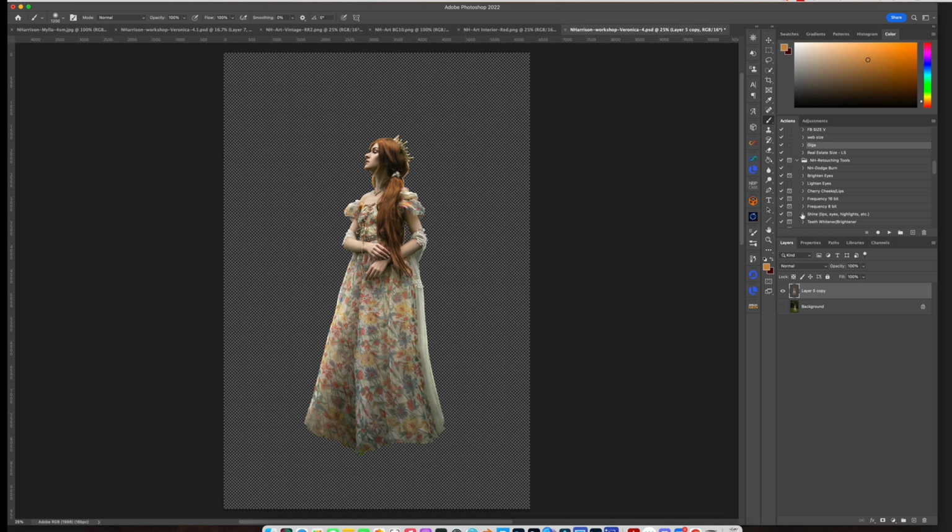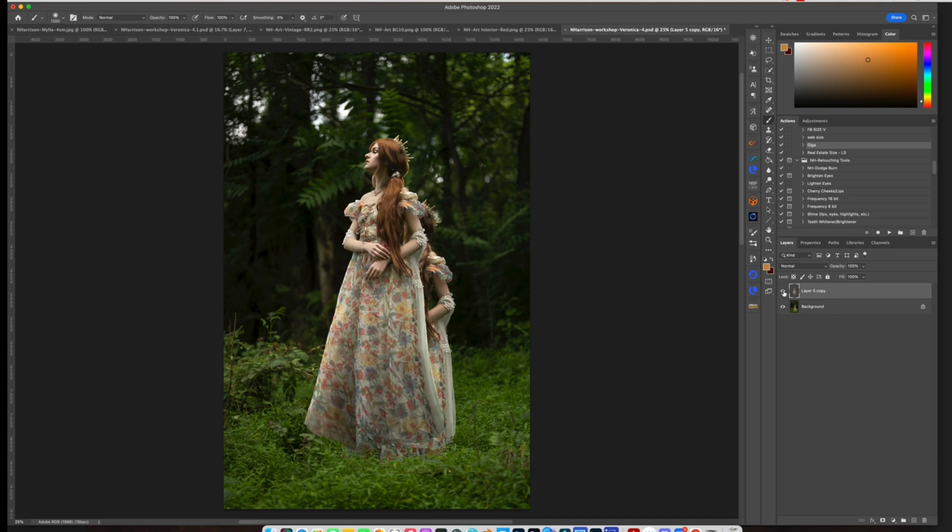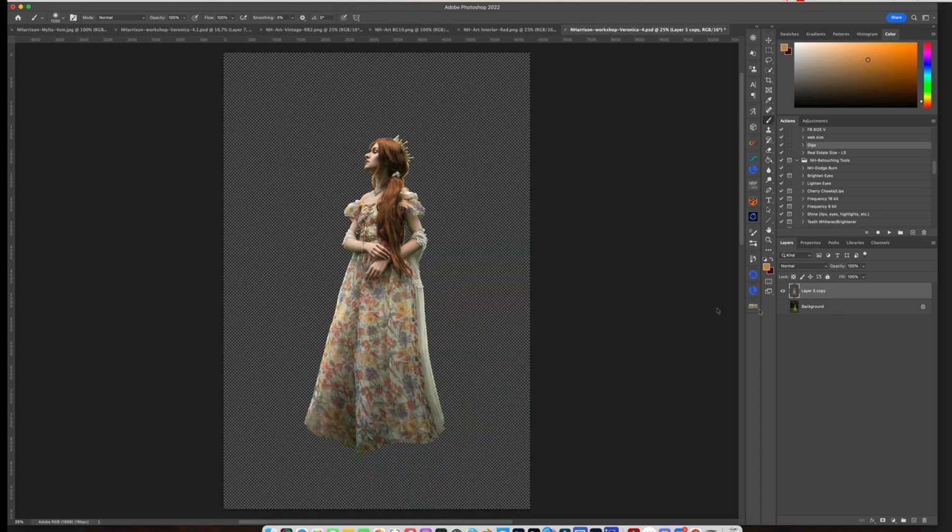I extended the dress because, as you can see in this image, she's standing in really high foliage, you couldn't even see the end of the dress, and I really wanted it to be there, so that's what I did. I did my basic retouching on her, and it was funny when I was doing this because I really loved this pose and I loved the way the light was hitting her face.